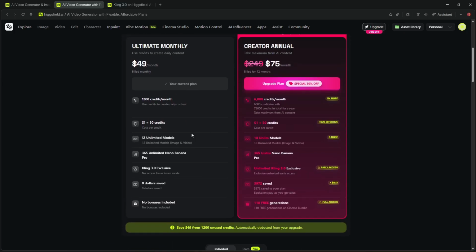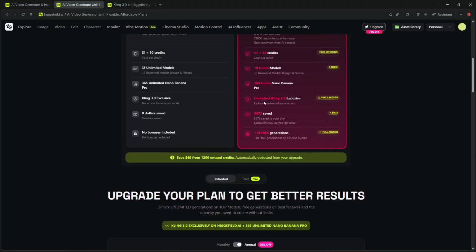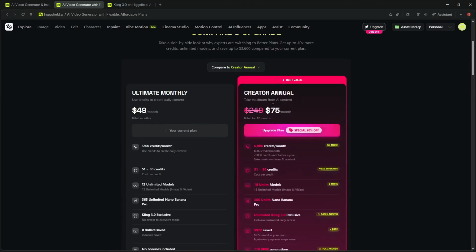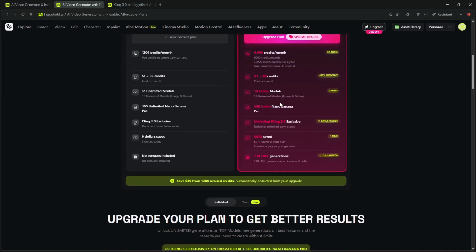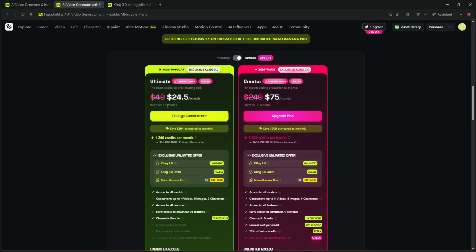And if I scroll downwards here, you can get Kling 3.0 exclusive, no access to exclusive mode, but you can definitely get unlimited Kling 3 exclusive here. So let me scroll downward. There are two plans which I will recommend, the creator annual, because that's a really good plan. Again, if I scroll downwards here, if you register with the ultimate plan, you are going to get 6 days of Kling 3.0 and 3.0 Omni for free, unlimited. So that's a really good deal.